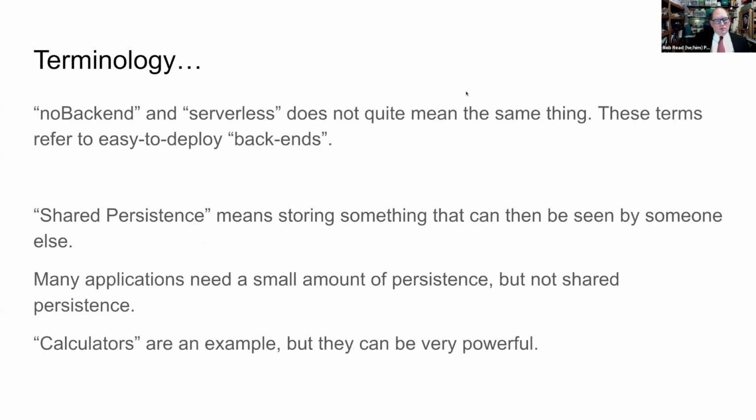There's a little bit of terminology involved now. Sometimes people call something no backend or serverless, and that does not quite mean the same thing we're talking about today. What they mean by those things is that the persistence layer or the back end of the programming system or the website that you're developing is very easy to deploy in the cloud. That's not what we're talking about today. We're talking about literally having no persistence which is shared. And the shared is a very important point that I'll talk about in a minute.